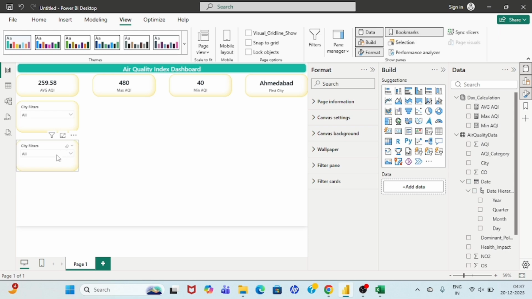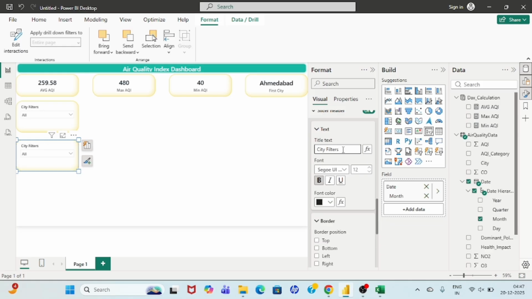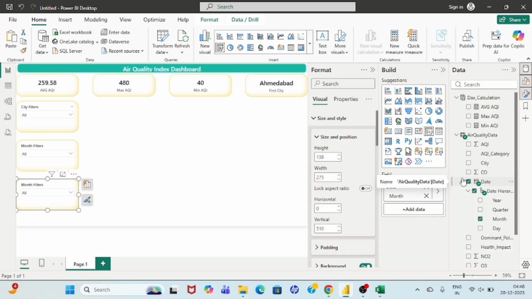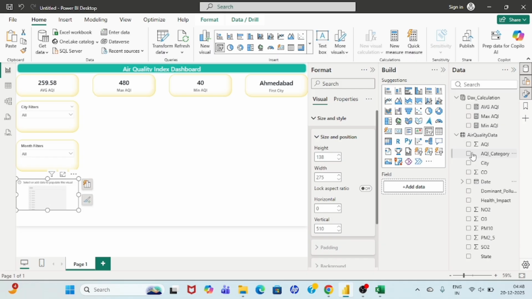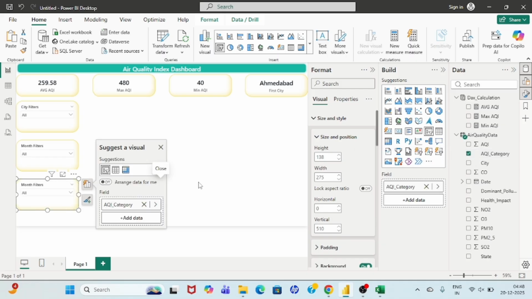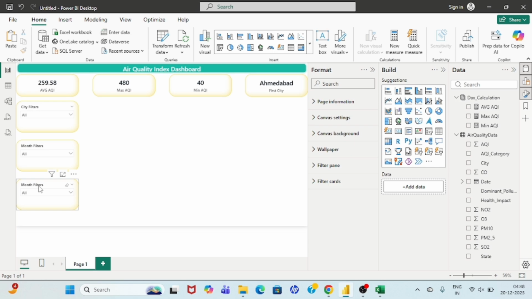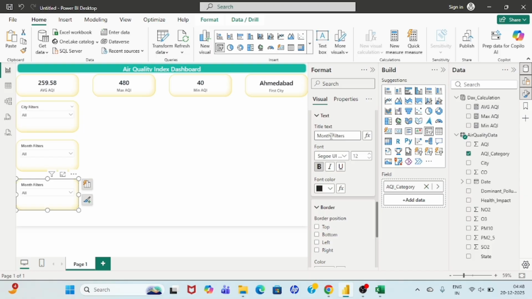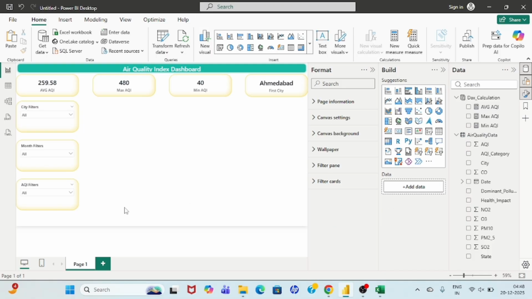Okay, now month is reflecting. Only we have to change the slicer header, so it is date filters. Okay, so I'll make it month filters. Month filters, done. So we are done with the second one. Now let's copy it, let me remove this. I'll select this one as AQI category, AQI category. So we are done with this. Now let's change the slicer header. AQI filters, that's all. So we are also done with this.